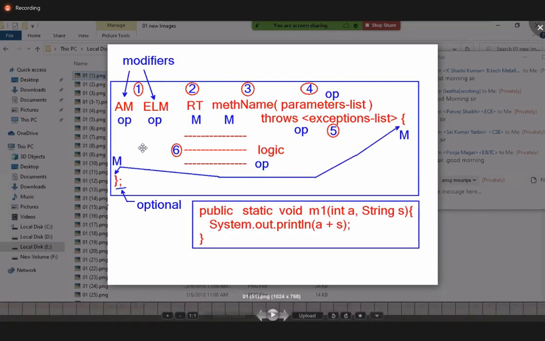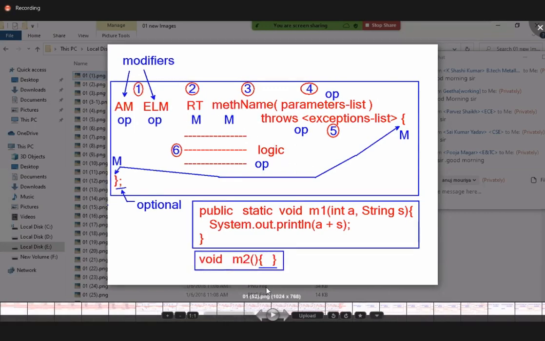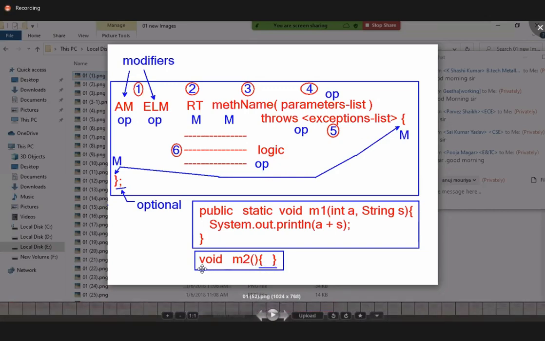Then by following all the mandatory and optional parts, if you want to create one method, the full syntax can be written like this: public static void m1, int a, comma, String s, some parameters, and System.out.println a plus s. We can add a number with the string using the plus operator. Here the plus operator is called the concatenation operator. If you want to consider only mandatory parts, then you can write like this: void m2, open bracket, closing bracket.